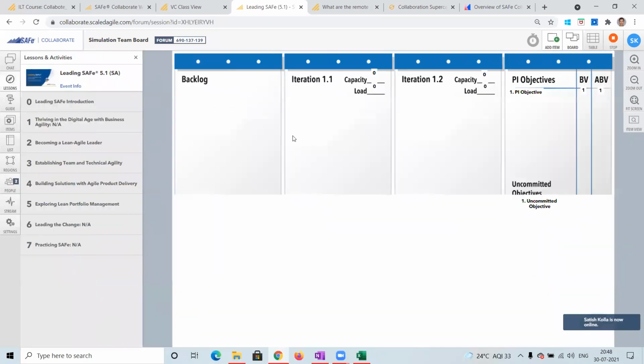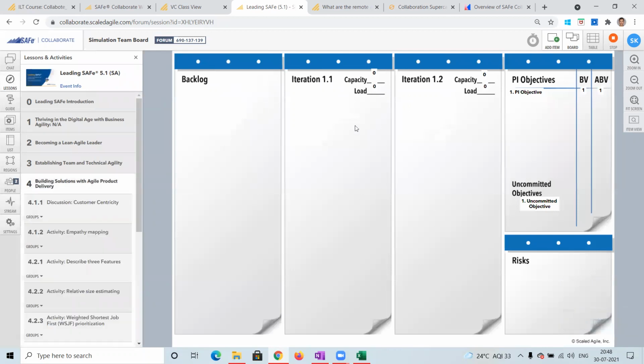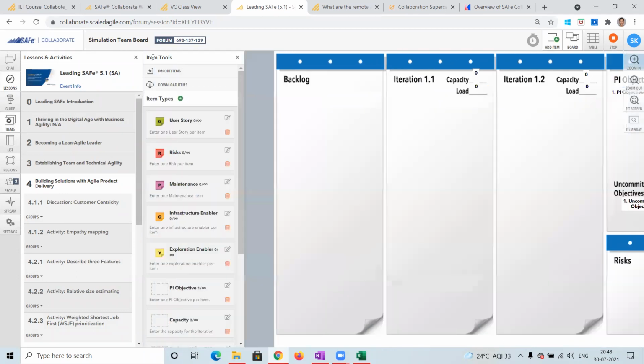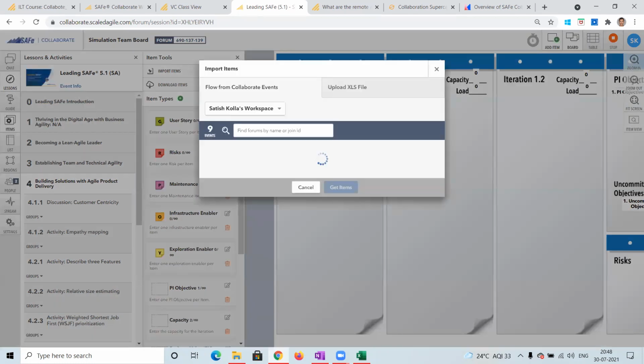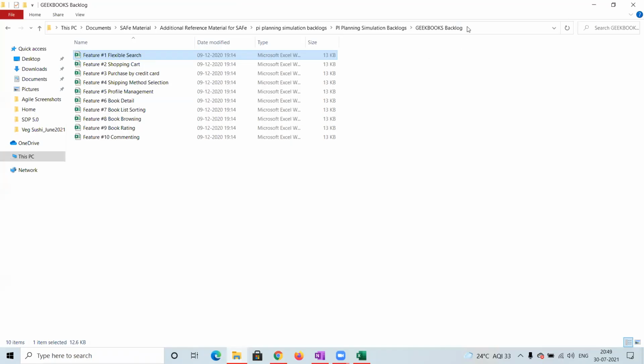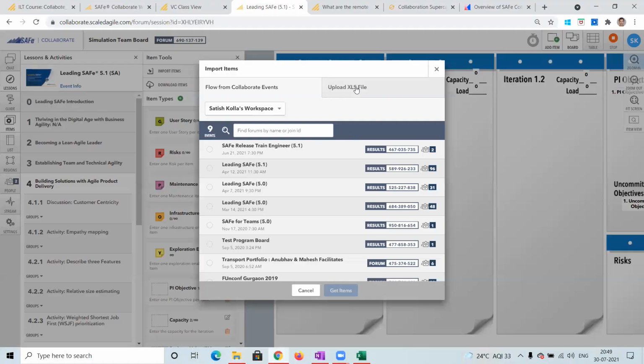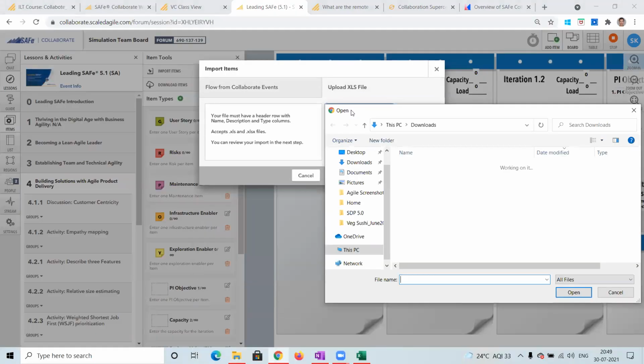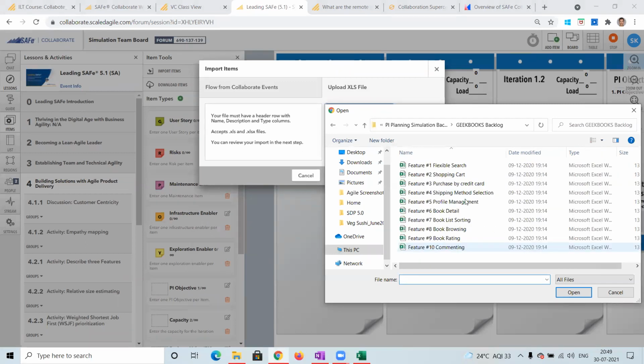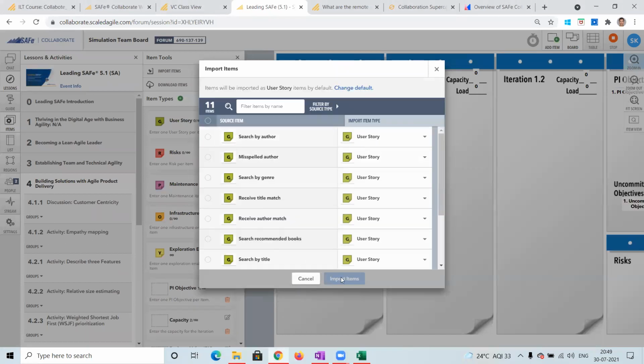So this is one of the groups coming into the picture. Here it is items. Import items is what we use to import the Excel template which we have. Right now I already have the backlog downloaded. Let me give that quickly. Yes, I'm choosing all the items.